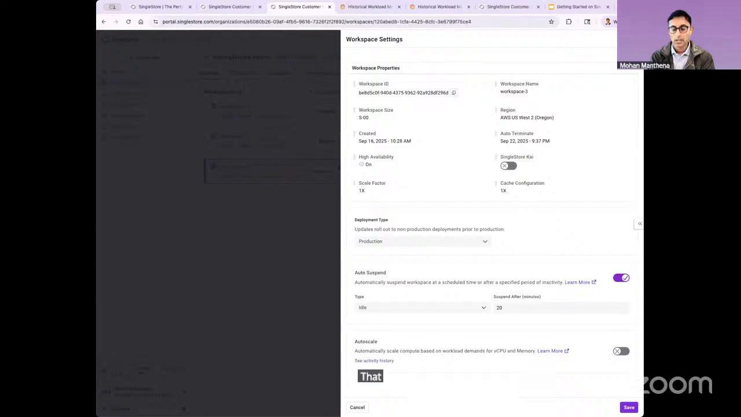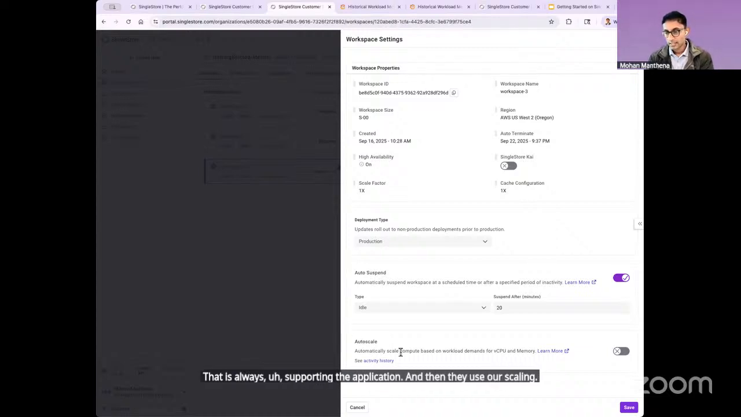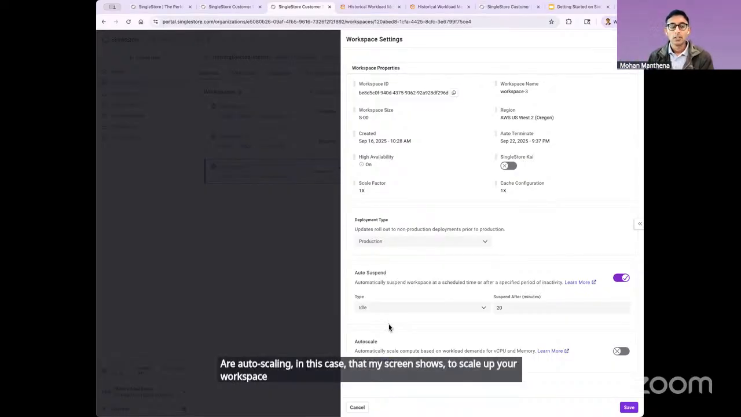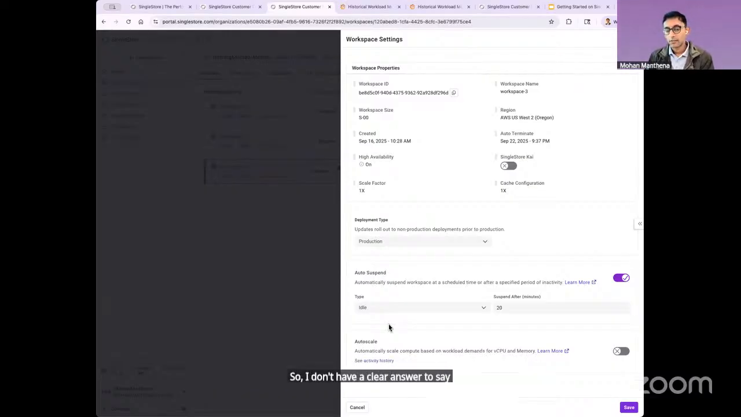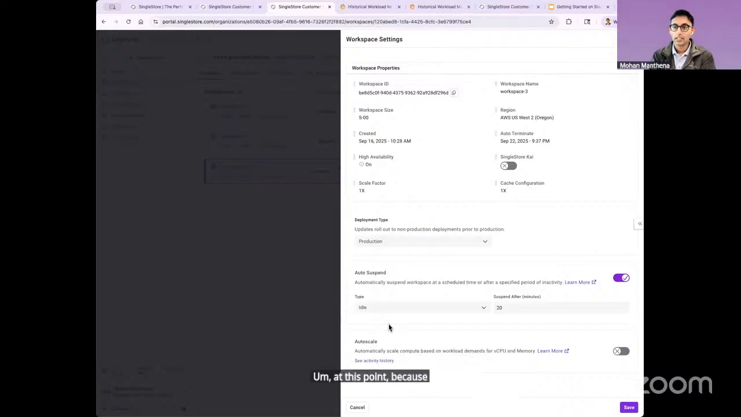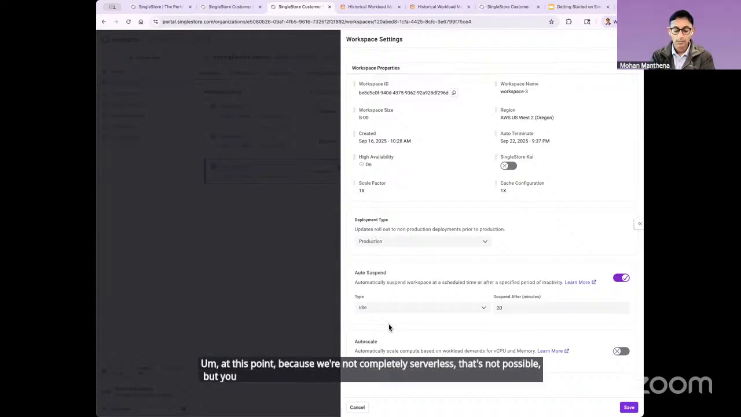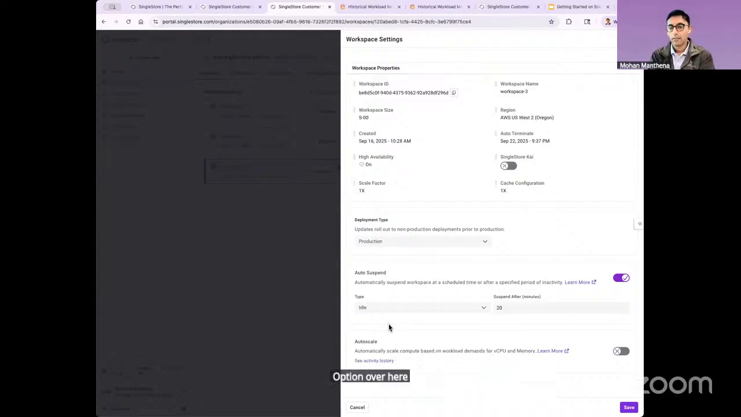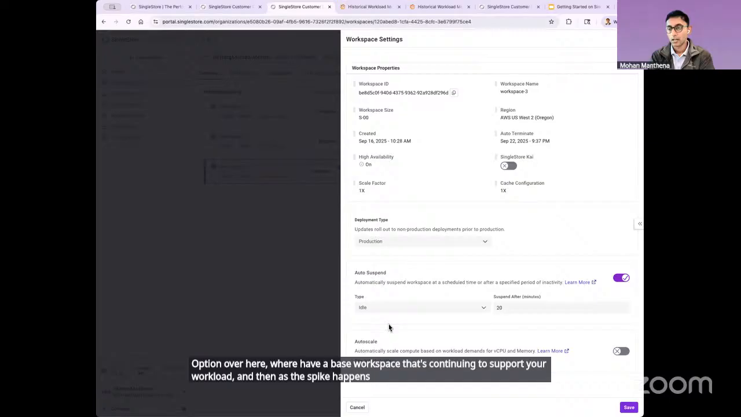that is always supporting the application. And then they use our scaling or auto scaling, in this case that my screen shows, to scale up the workspace to a reasonable level to support those spikes. I don't have a clear answer for not using any workspace before your workload kickstarts, because we're not completely serverless, so that's not possible. But you can have a hybrid option where you have a base workspace that's continuing to support your workload, and then as the spike happens, use auto scale or just the scaling factor to support that spike.